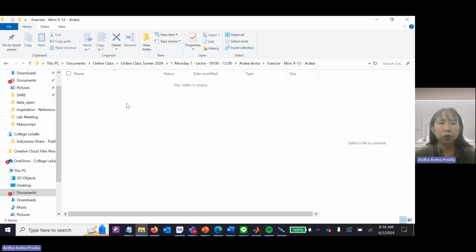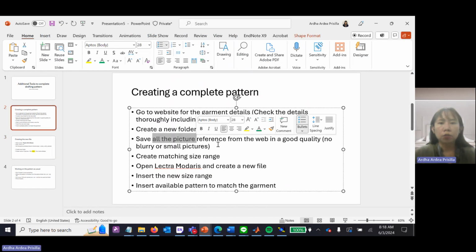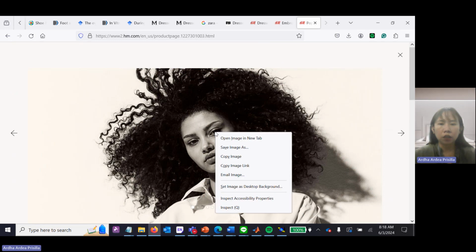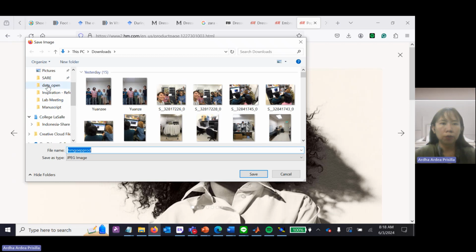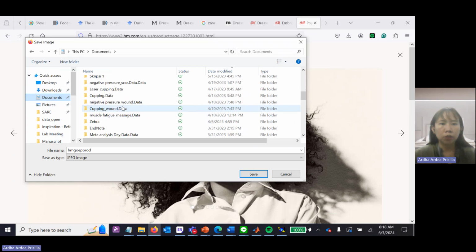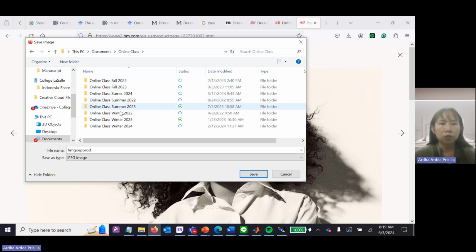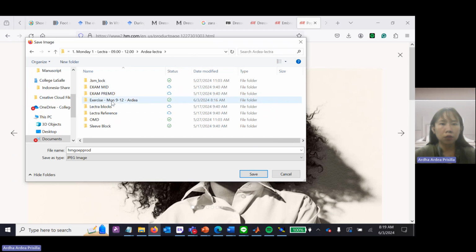And then go inside this folder. And here, what's next? We need to save all the picture references from the web in good quality. So make sure to click open and then right click, and then you can save image. And then you go to your folder. Let me go to my folder. Online class, summer, Lectra, and this one, and this one.